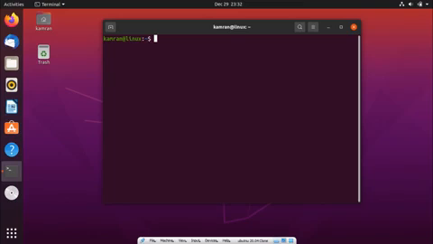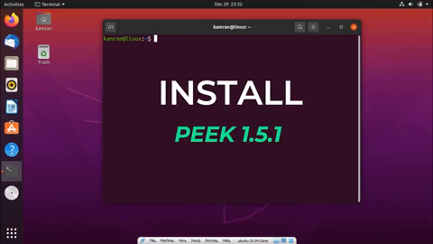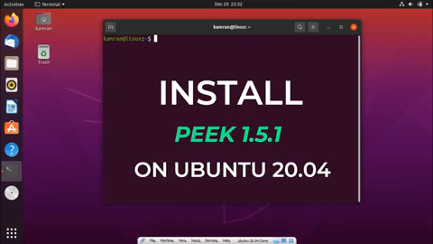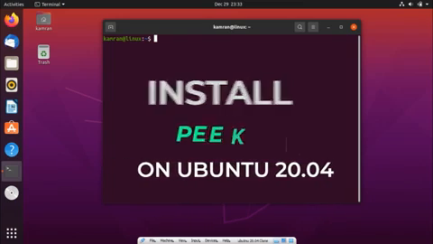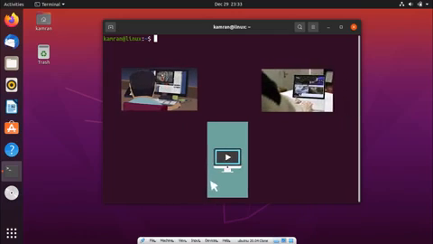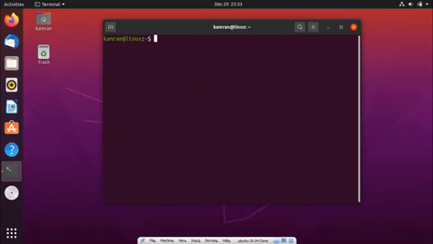In this video, we are gonna talk about how to install Peek 1.5.1 on Ubuntu 20.04. Peek is a GUI-based animated GIF screen recorder. It has a very simple user interface. Peek allows you to define a screen area to record animated GIF.